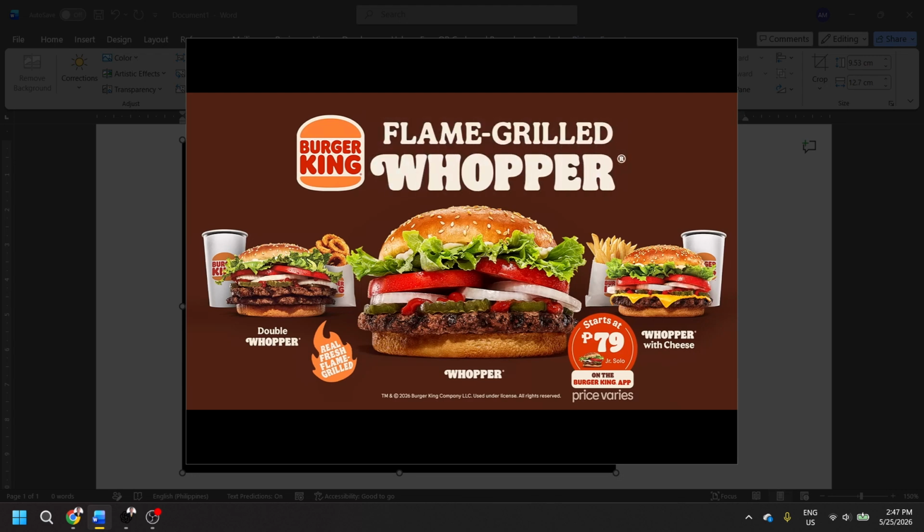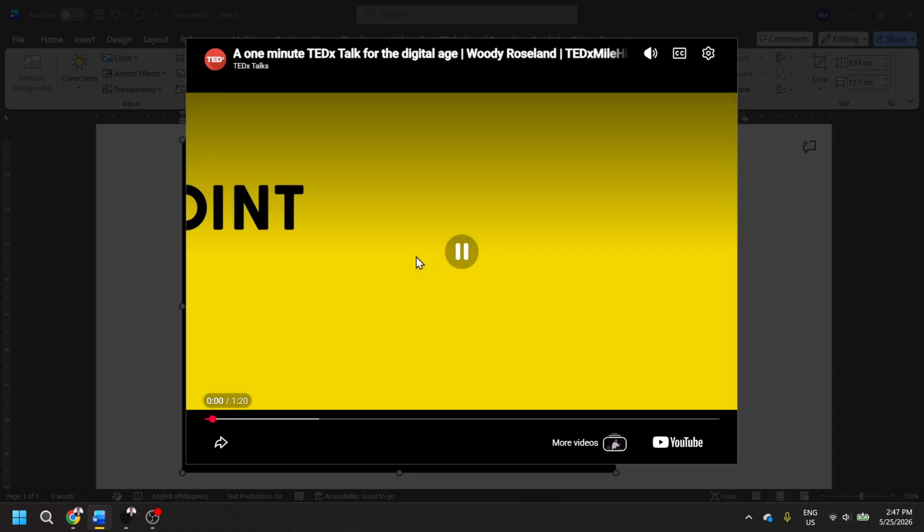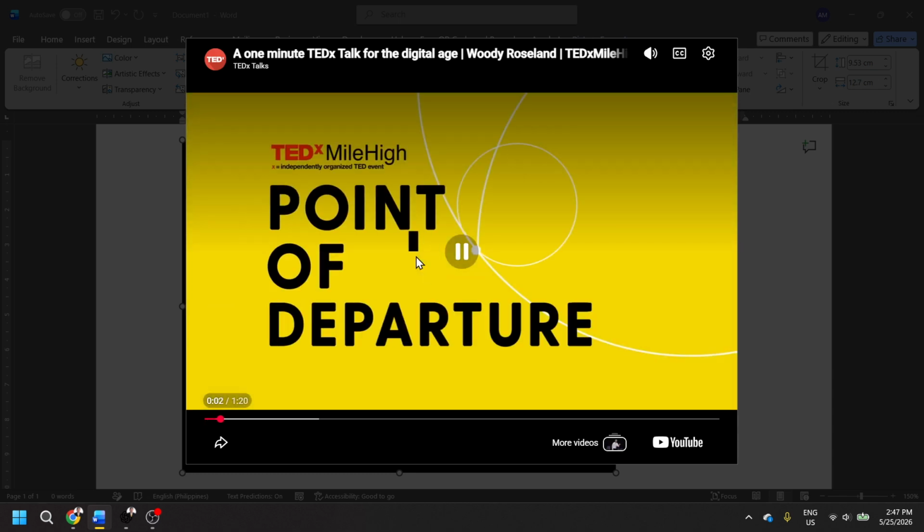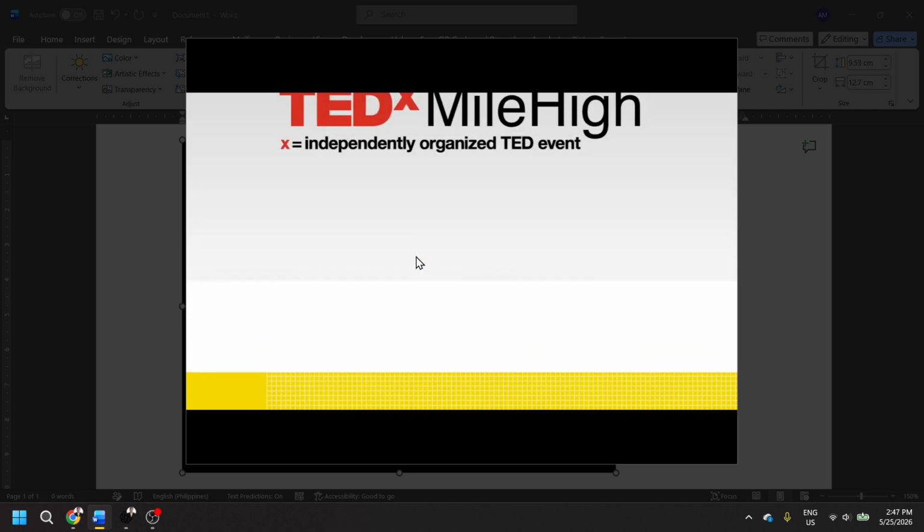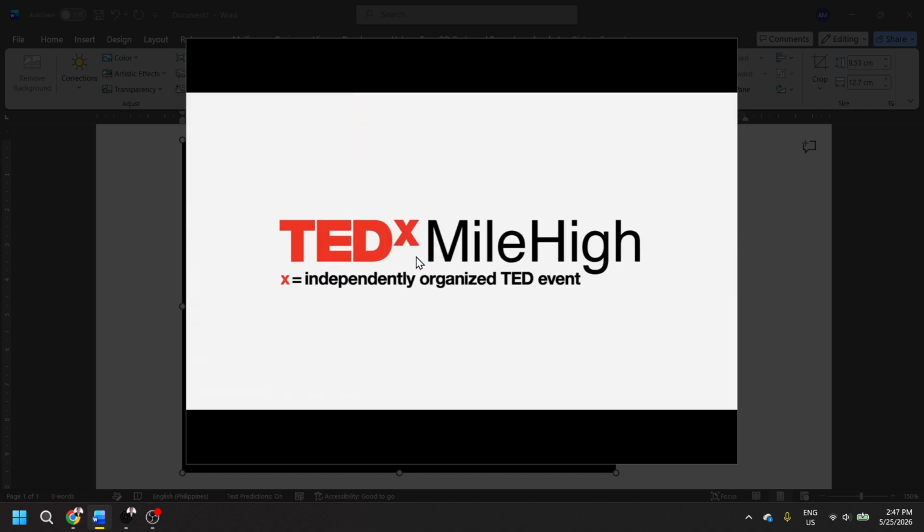This simple workflow keeps your file size manageable because the video streams from its source rather than being embedded as a large file. Save your document and you're ready to share a polished, interactive Word file that brings your content to life.